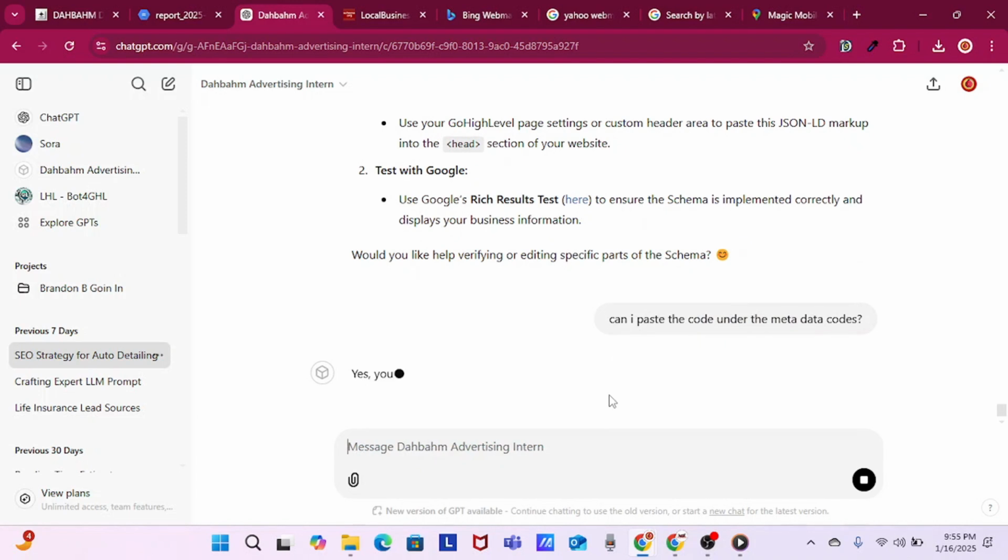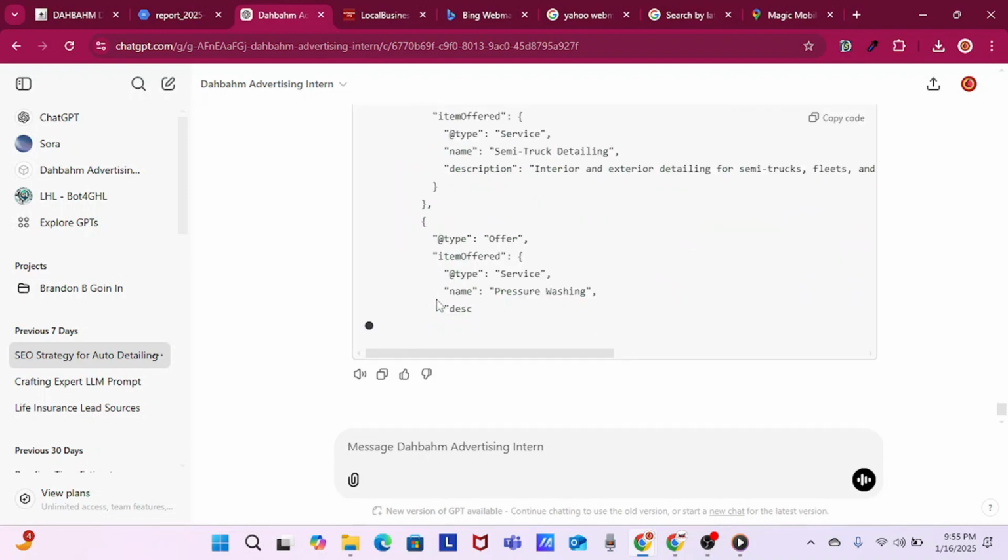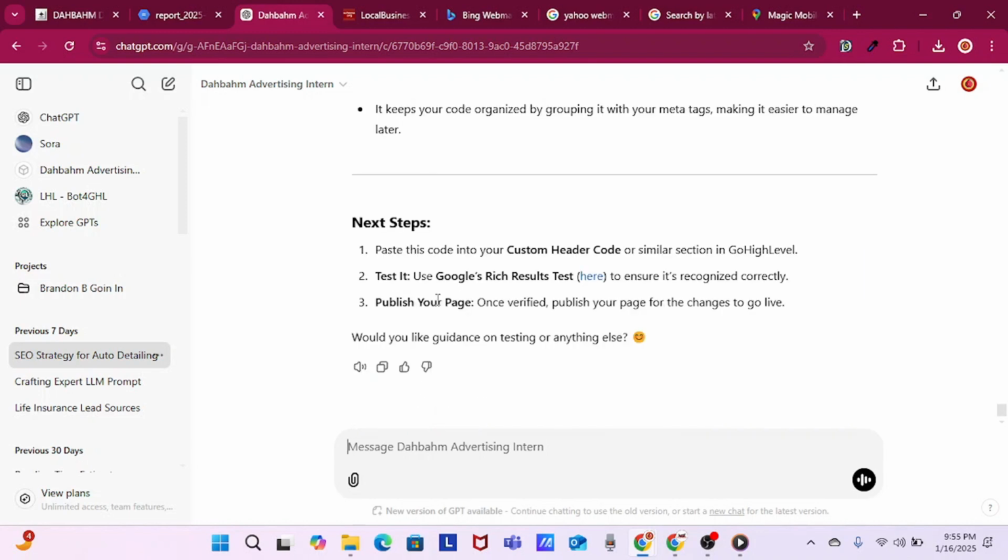So if you're not sure what you're doing, all you've got to do is ask. Yes, you can absolutely paste the, here's how it works. You don't have to explain. Jeez Louise. Oh gosh, it over explains. All right, so if anybody needs help, it will definitely help you.